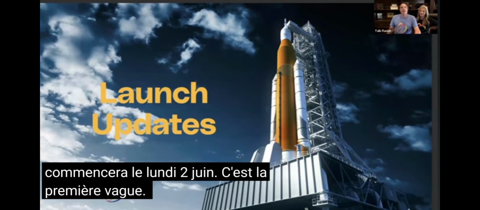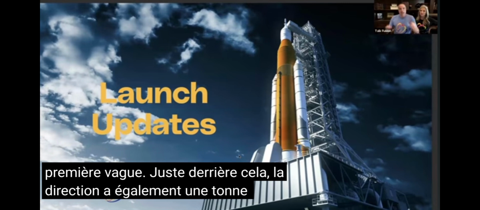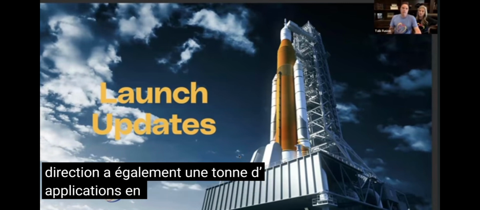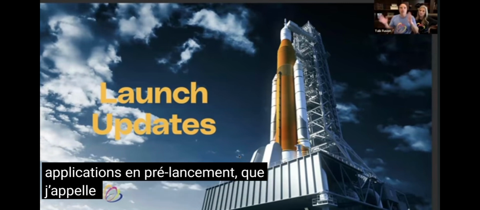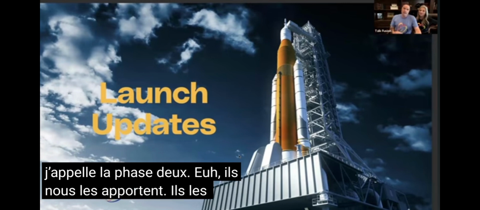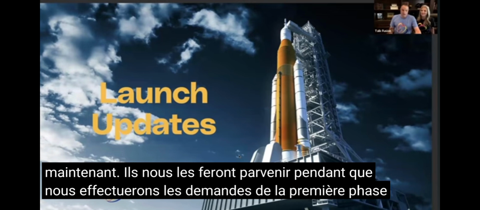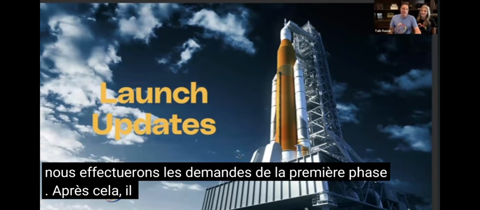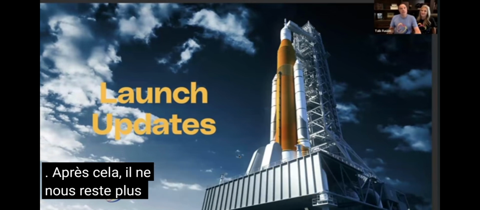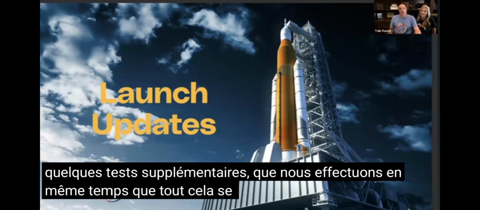That's the first wave. Right behind that, the leadership also has a ton of applications in pre-launch, which I call phase two. They are orchestrating them now, and they will get them to us while we're doing the phase one applications. After that, there's nothing else for us to do but a little bit more testing, which we're doing at the same time as all this is going on.